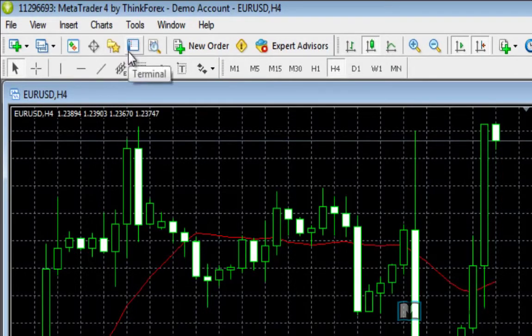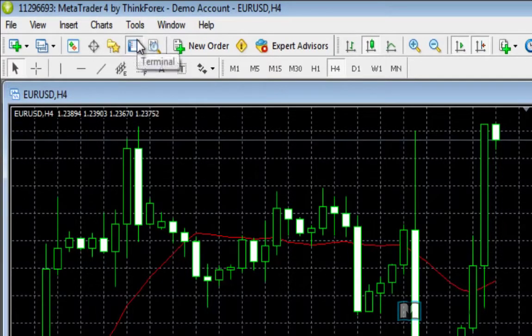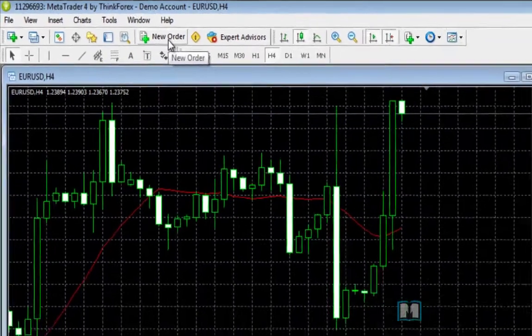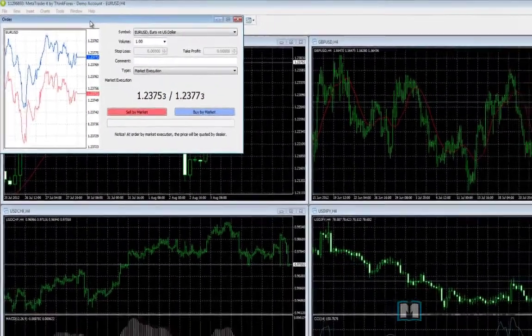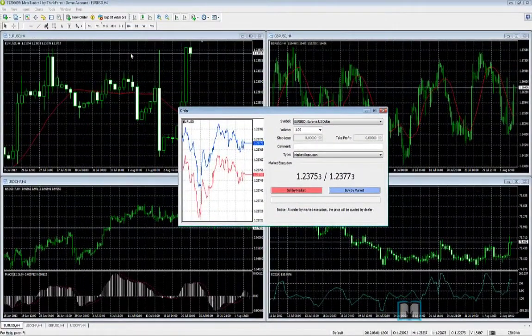You've also then got the terminal window, which I'm going to be walking you through how to use in the next few minutes. You've also then got a button that says New Order. This will allow you to actually place a trade onto the ThinkForex platform. Again, I'm going to be showing you how to use that.